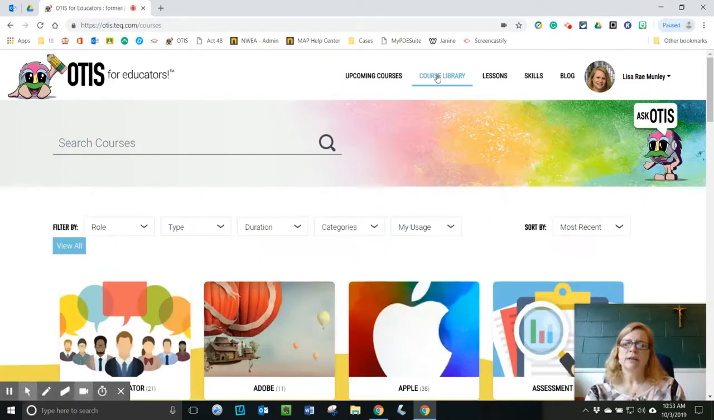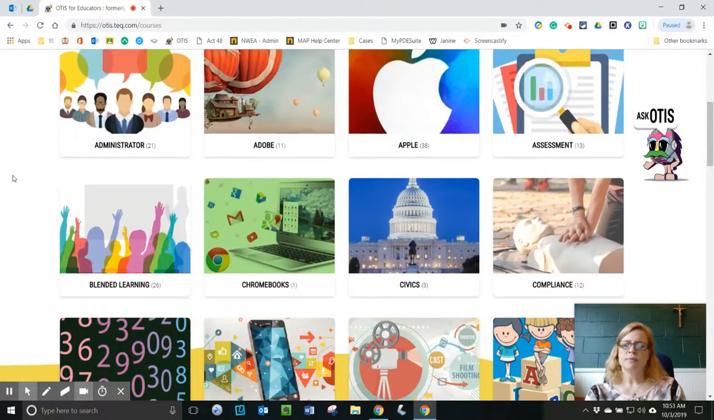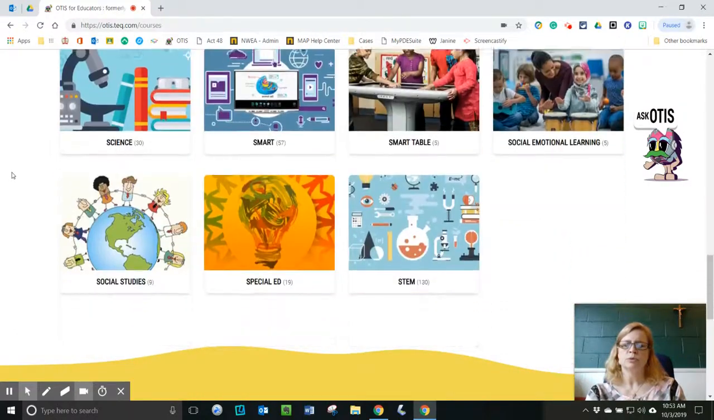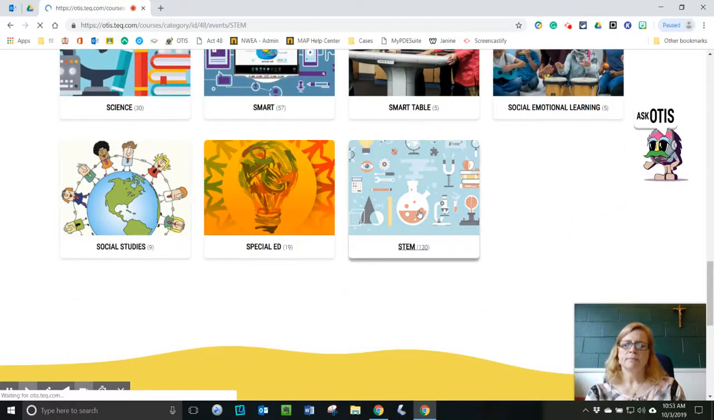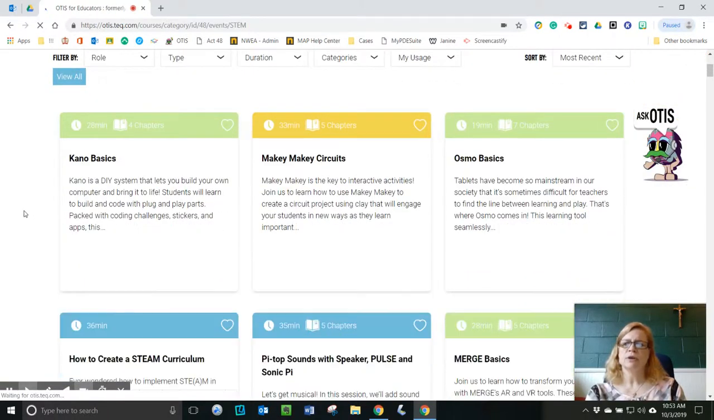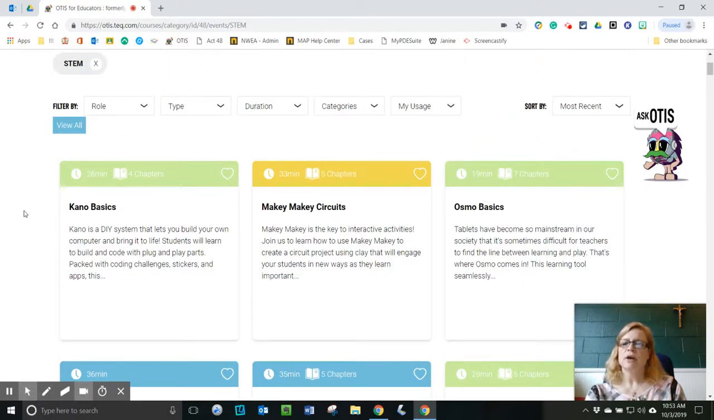The course library lists everything by all kinds of categories. If I wanted to do something with, let's move down here to STEM. All right, I can see that there are several different colors here for the banners, and each one of them means something different. You also have the option to click this little heart and add it to your favorites. So I personally like makey activities, so I'm going to click that to add that to my favorites.